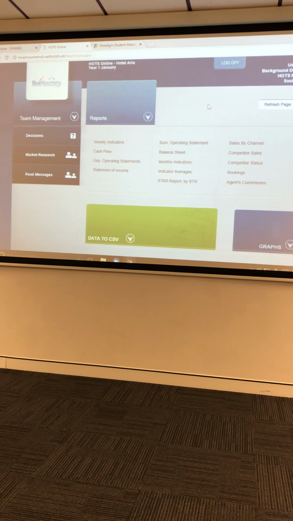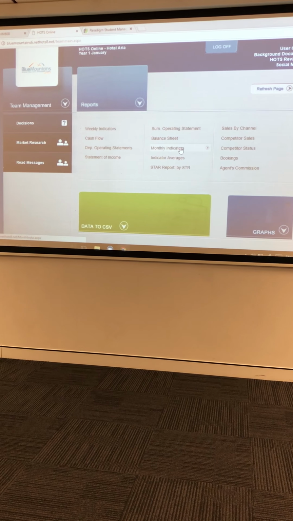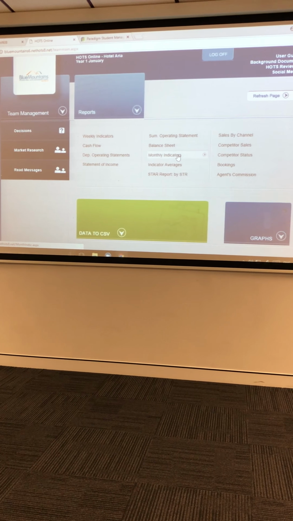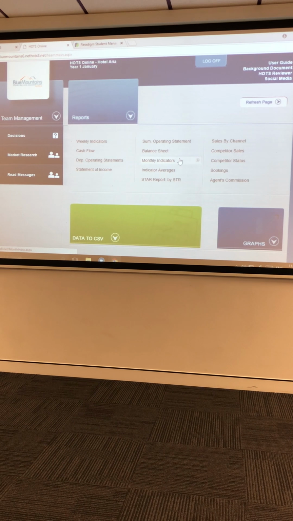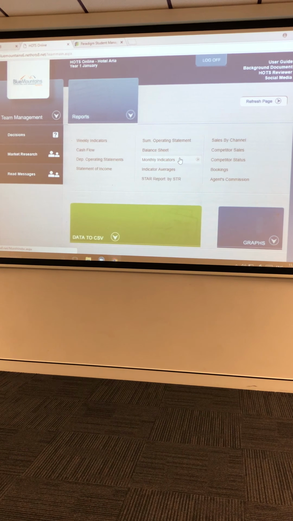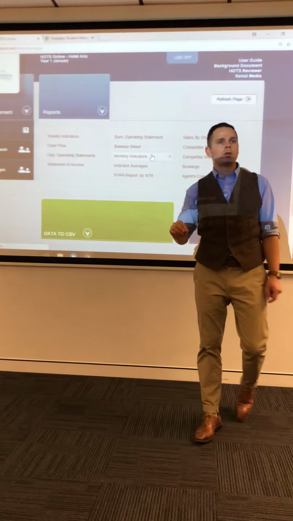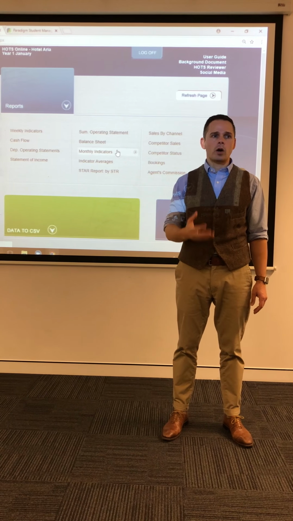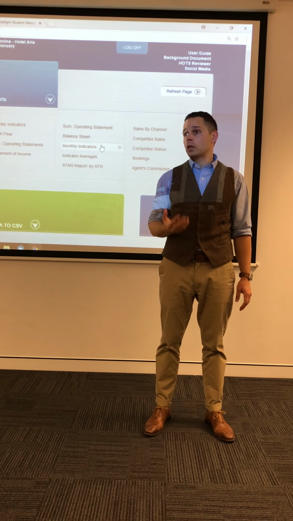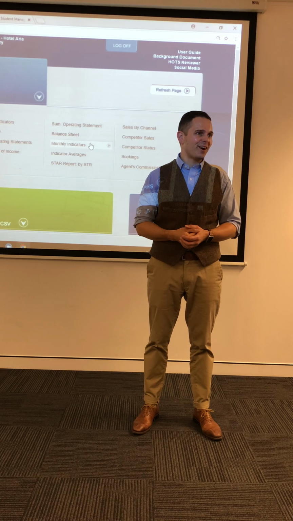All right, once you've done that, your main report that you're going to look at is that monthly indicator report in the middle. You may well also look at some of the other reports there. The really important other two are these two here, competitor sales and competitor status. They tell you what your competitors are doing with their hotel by comparison to you, what the in-room experience is like, and very importantly, what areas they're building and adding to the hotel.